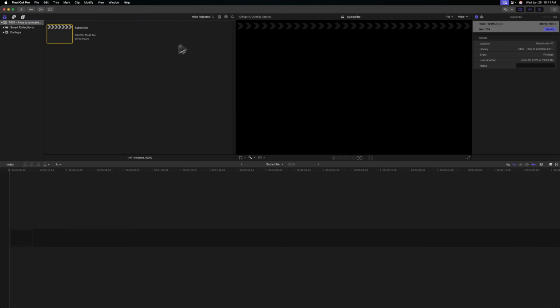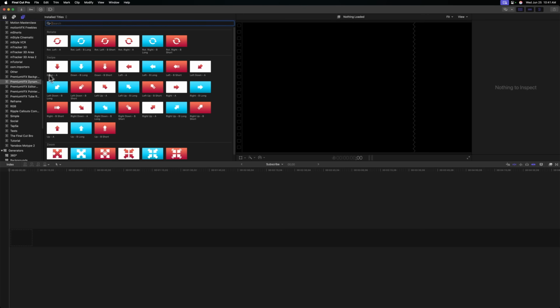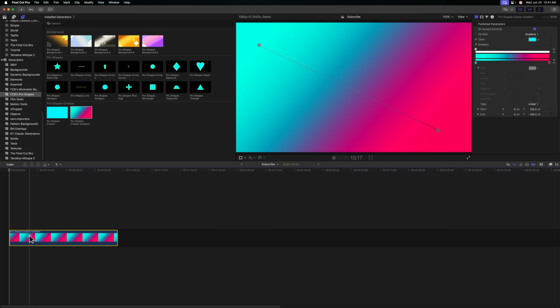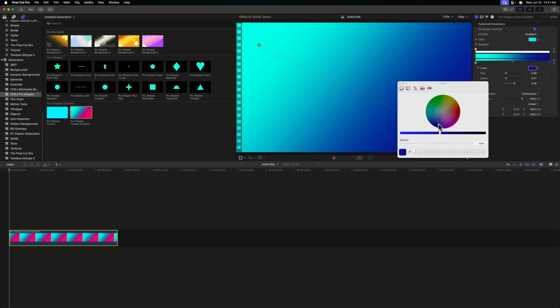For this one, I wanted to show animation, so I went ahead and used my Pro Shapes plugin, which is found in my generators here. And I just loaded in a nice gradient background. I felt like this gradient background was a bit too distracting, so I went ahead and just kind of made it a darker blue color. And I feel like that helped the information.